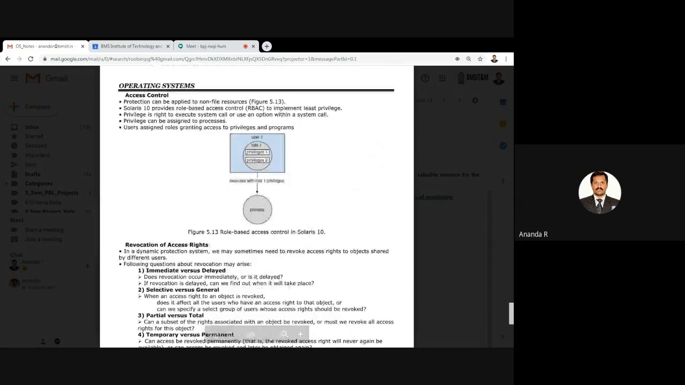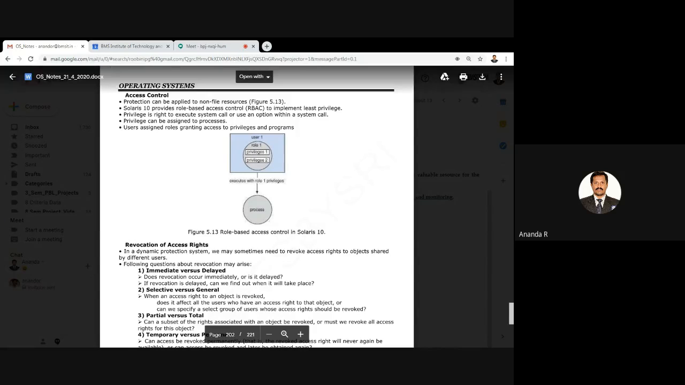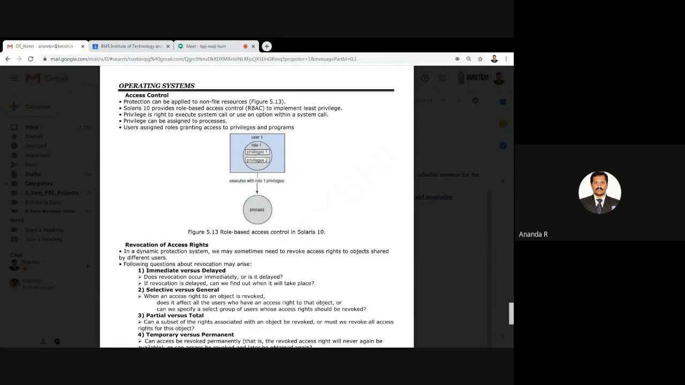The access control of this is as shown in the diagram: role-based access control. In Solaris 10, protection can be applied to non-file resources. Solaris 10 provides role-based access control to implement least privilege. Privilege is the right to execute a system call or use an option within a system call. Privilege can be assigned to processes. Users are assigned roles, gathering access privileges and programs.